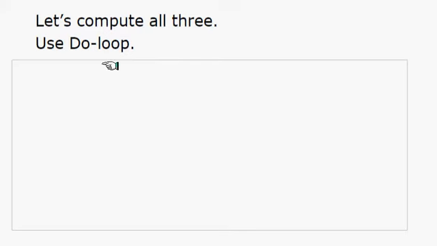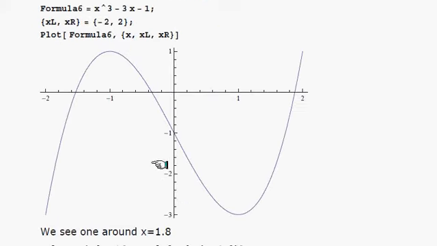This video will be about using a Do loop in Mathematica. Let's suppose we have this polynomial and we want to find all three roots using the FindRoot command. Then we're going to give an initial value and repeat the same command 3 times with 3 different initial values. Whenever you have to repeat the same thing several times, you can use this Do loop.